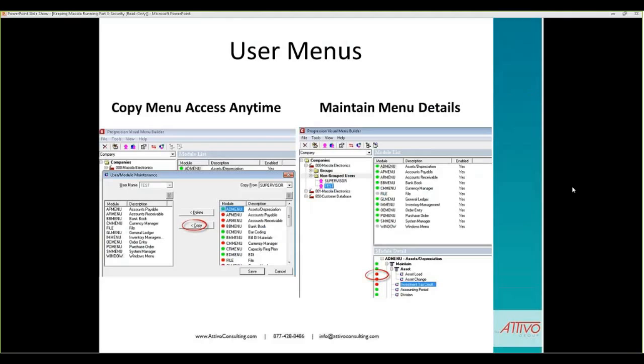You can also open up to the module detail when you're in Visual Menu Builder, and that way you can drill down to more of the detail in the menus instead of just assets, payables, receivables. You can go into like maintain assets, and you don't want a user to be able to add an asset, so you just turn off those menu options right here in the module detail. And again, green is yes, they have access, and red is they do not.